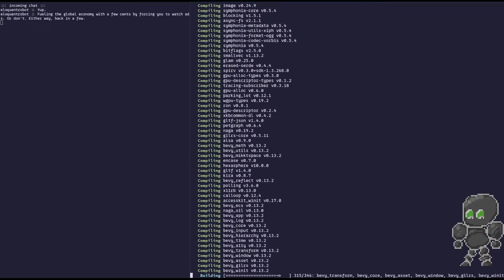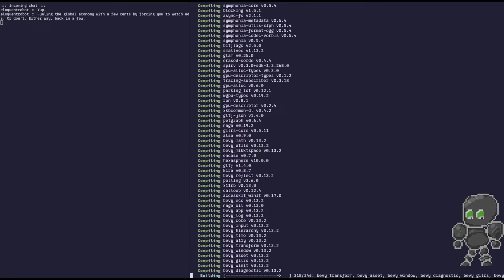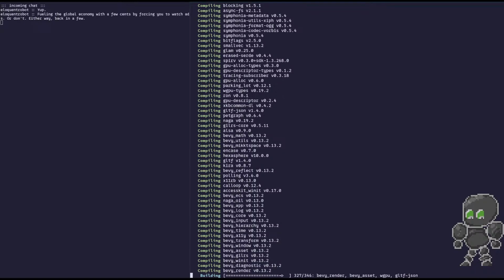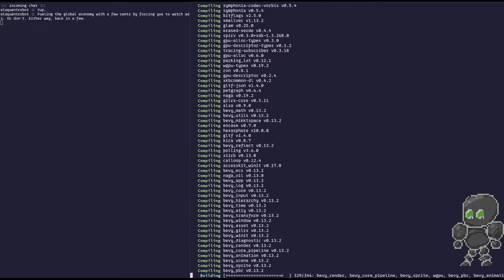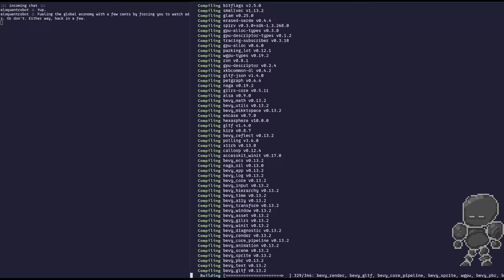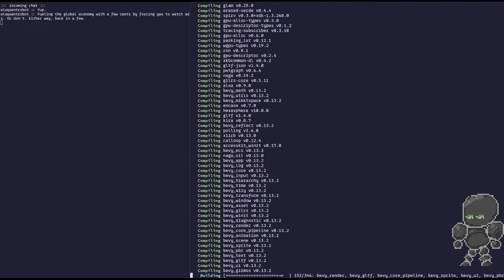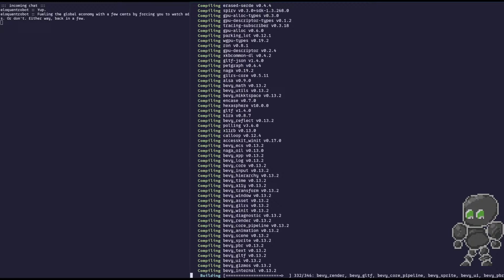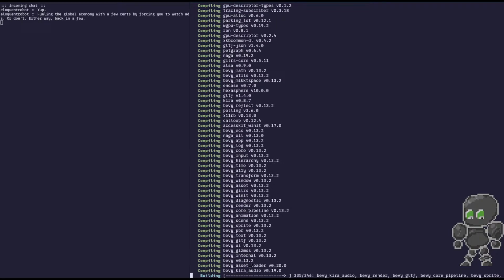First build takes a while. At least we're in Bevy 0.13.2, that's good. It's been keeping up nicely up to date. Possibly a bunch of stuff in here we don't need, but we'll figure that out. Oh, slower than I remember.